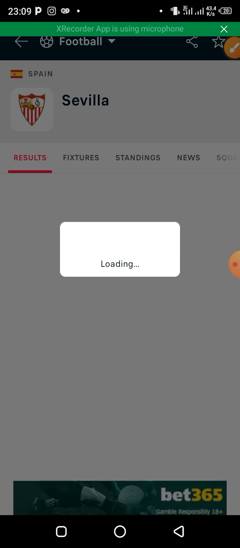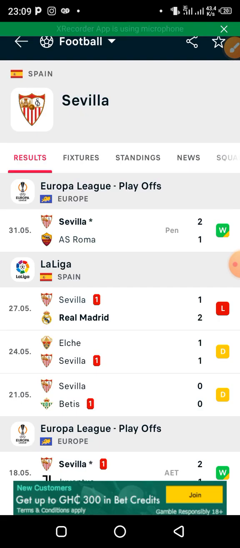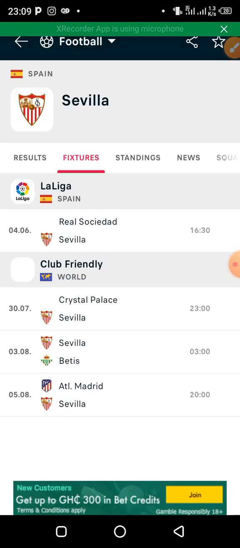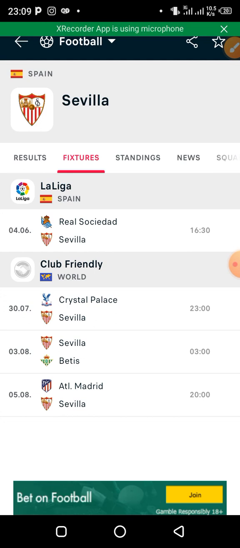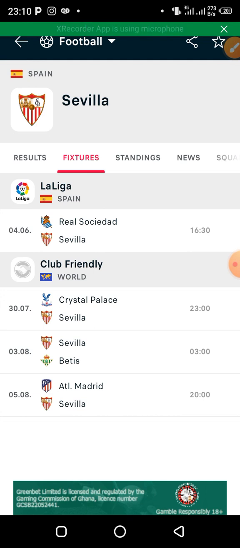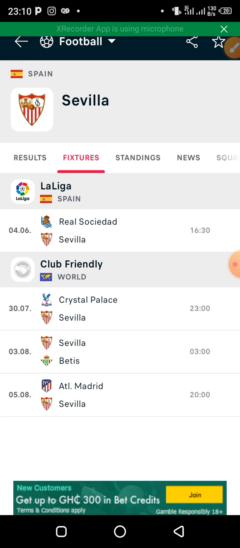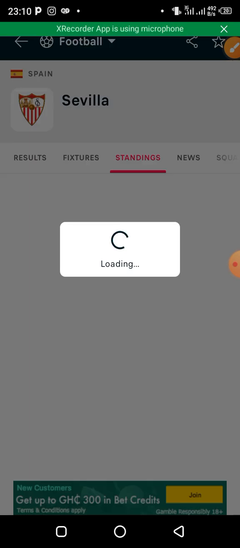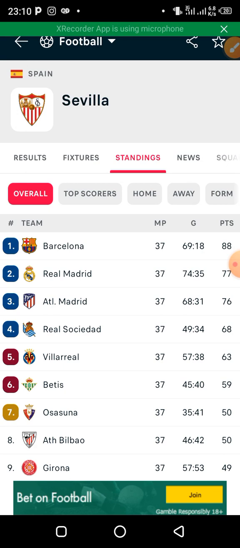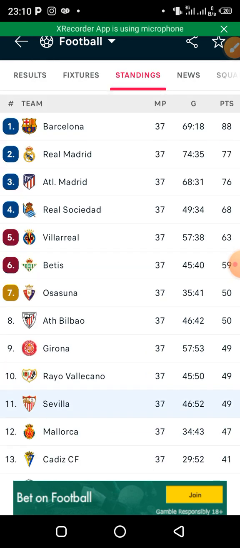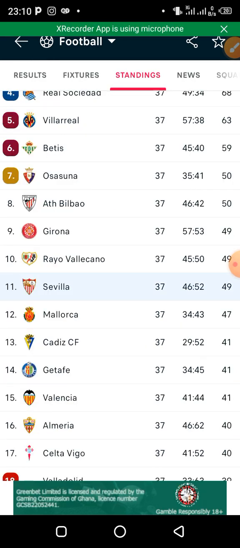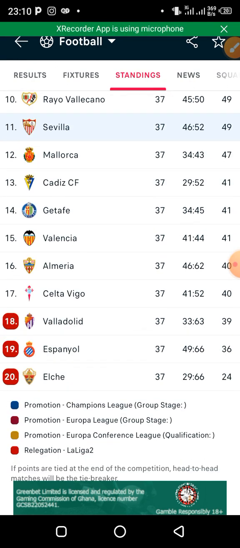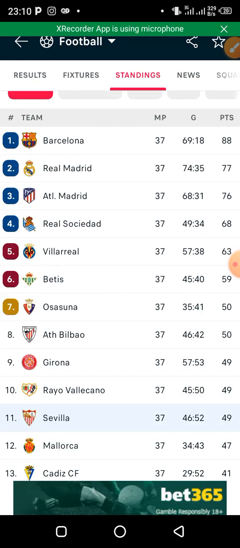So look, you need to click on Sevilla and go to fixtures, and look at the next game that they will be playing. Their next game is with Real Sociedad. When you look at that, you go to their standing. Are they still competing for something in the league? So you can see Sevilla is not competing for anything, and you can move on.